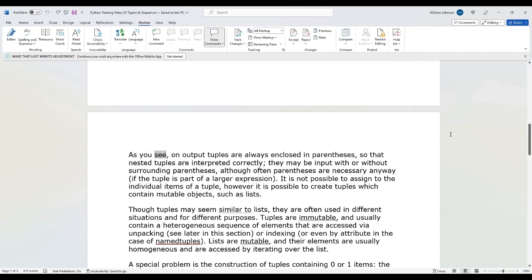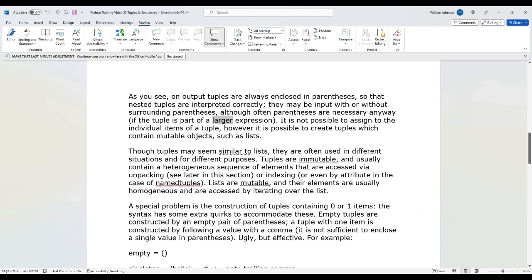As you see, on output tuples are always enclosed in parentheses, so that nested tuples are interpreted correctly. They may be input with or without surrounding parentheses, although often parentheses are necessary anyway if the tuple is part of a larger expression. It is not possible to assign to the individual items of a tuple. However, it is possible to create tuples which contain mutable objects, such as lists.